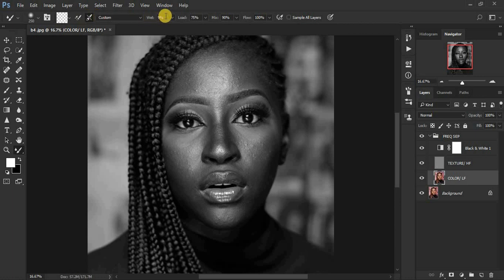Make sure you use a wetness of 10, and the reason for using a wetness of around 10% is because we want to retain as much skin texture as we can, and we wouldn't want to create a plastic image at the end of our retouching process. And make sure the load is 75%, the mix at 90, and the flow at 100%. Make sure sample all layers is not checked. Remember, we only want to work on this very layer. That's why we don't have to sample all layers. So make sure it is not checked.